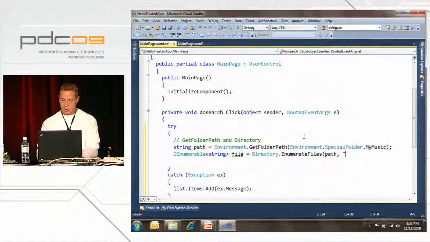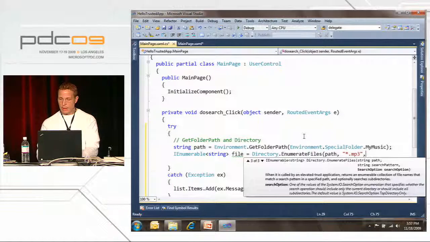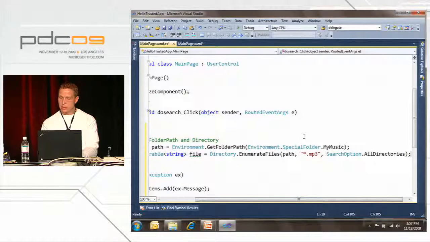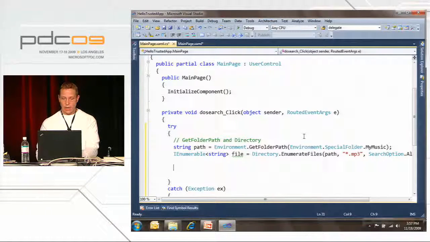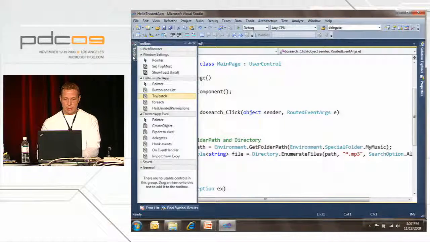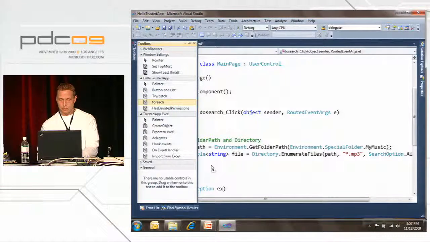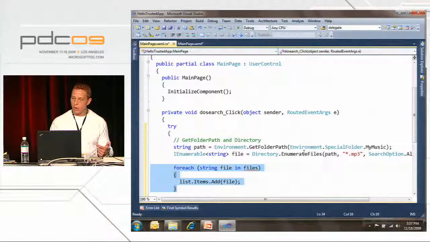Star.mp3. And search options, yeah, let's get them all, subdirectories. Let's see what this person's rocking to. And let's go ahead and for each of them, so now I'm going to iterate over all the files.